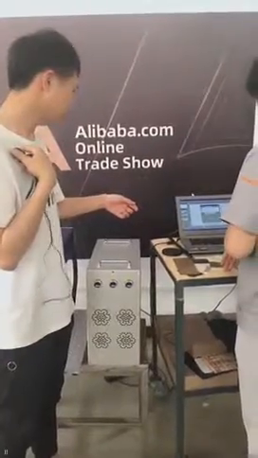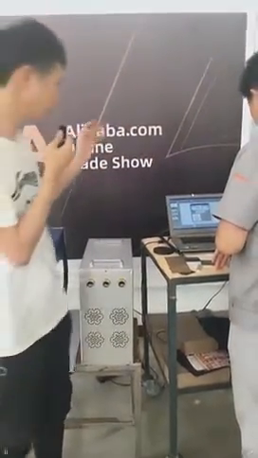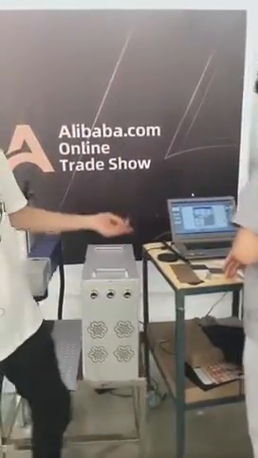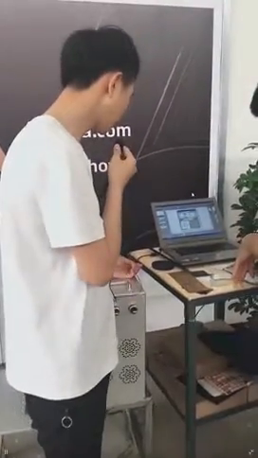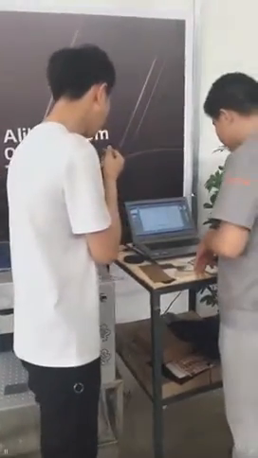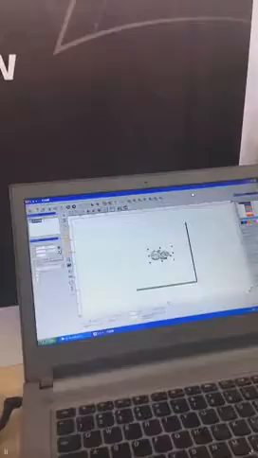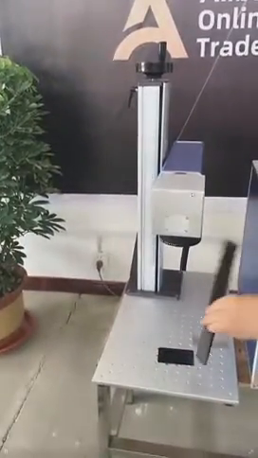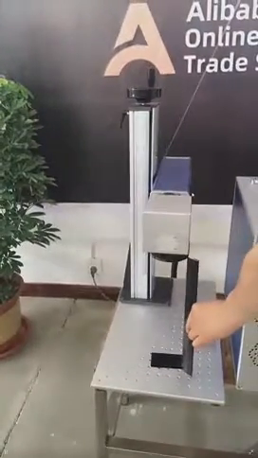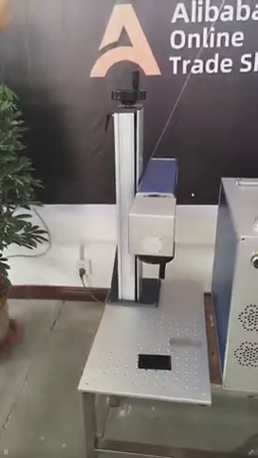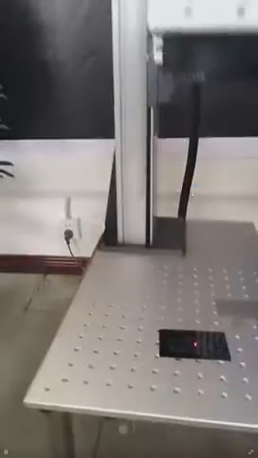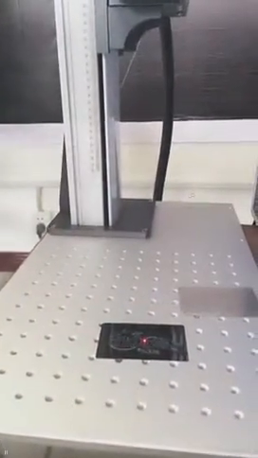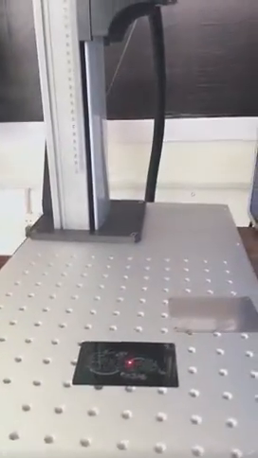Okay, let's test the samples. First, open a file on the software. See this picture and put down the material. Then adjust the distance. Okay. Well, the result is very beautiful.